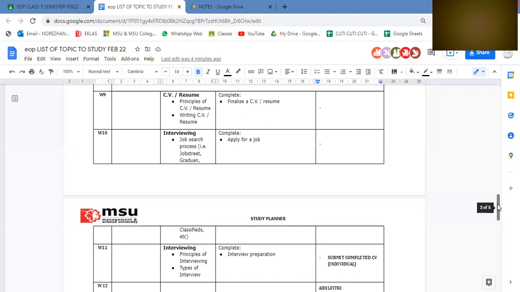Most of my students actually use what they've learned in this class, like writing CVs and job interviewing, to apply for internships. Yes, okay, so they do that.